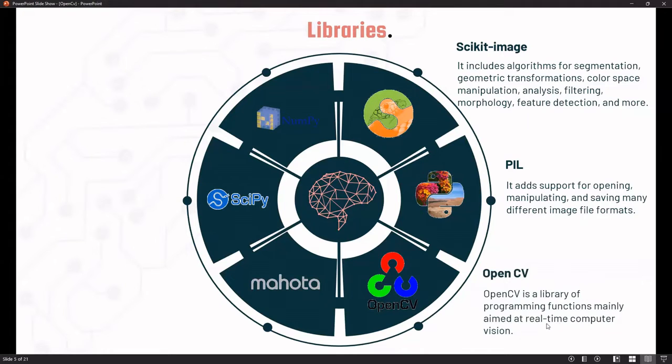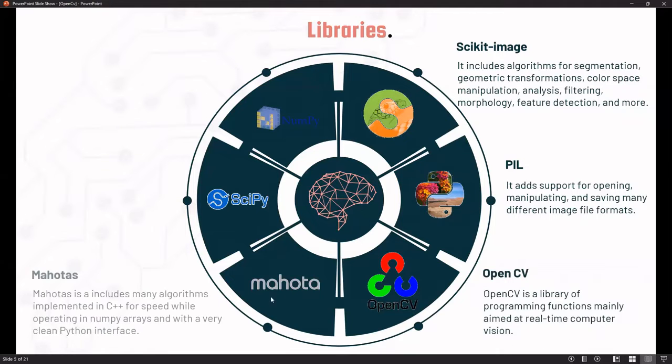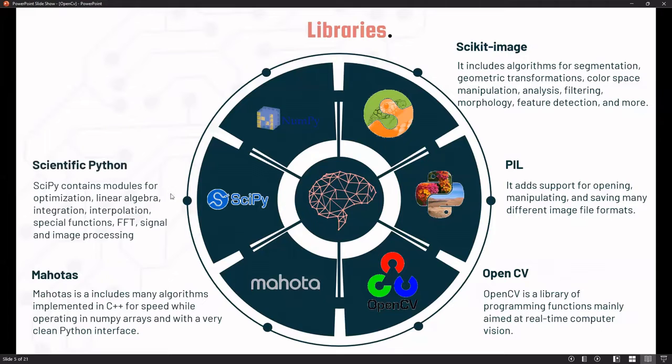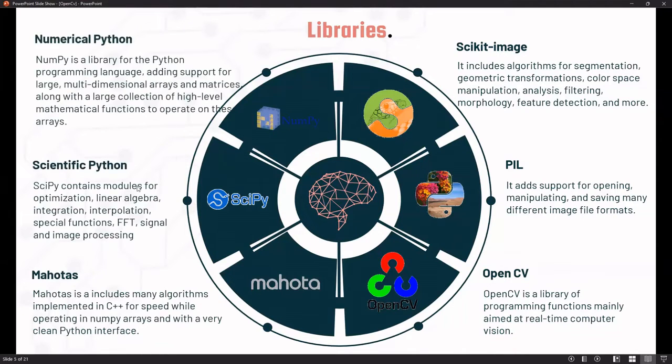It is mainly used for real-time computer vision. And then Mahotas is there. It is a little bit faster because it is created with C++, but it is not very famous compared to other libraries. And then SciPy is there, which is a general one, and then NumPy. All of these are used across machine learning and artificial intelligence. Everywhere you will use these packages, directly or indirectly.